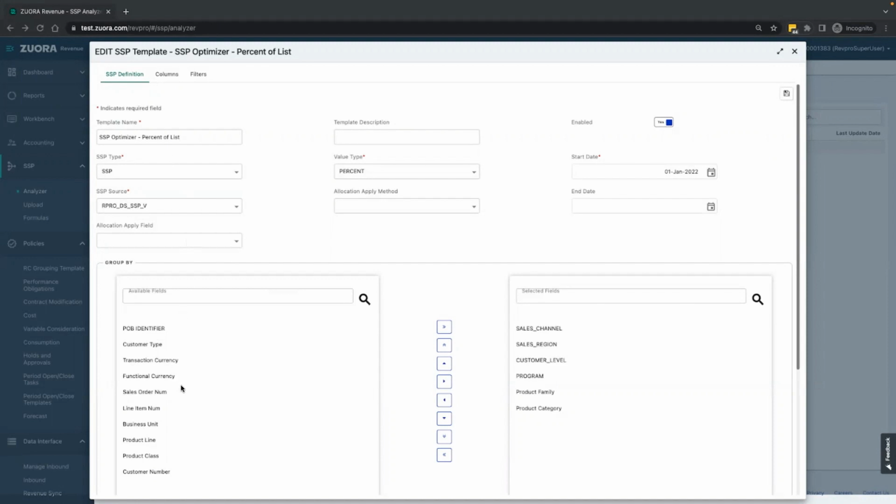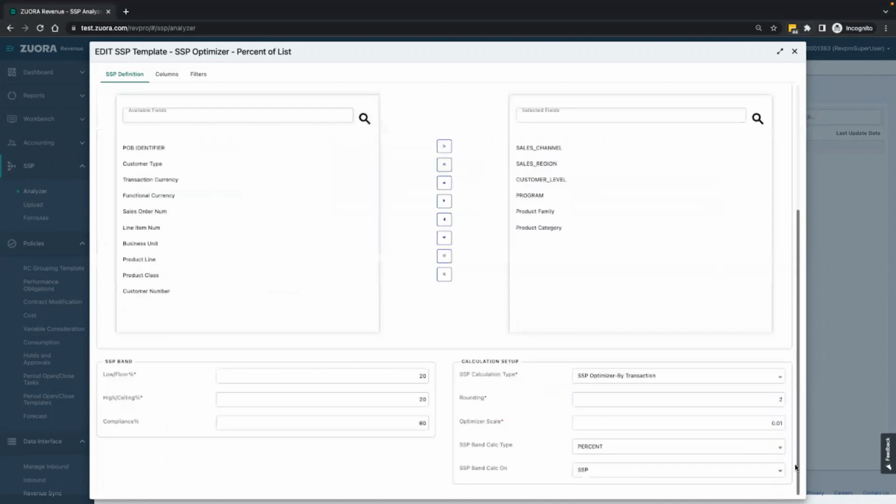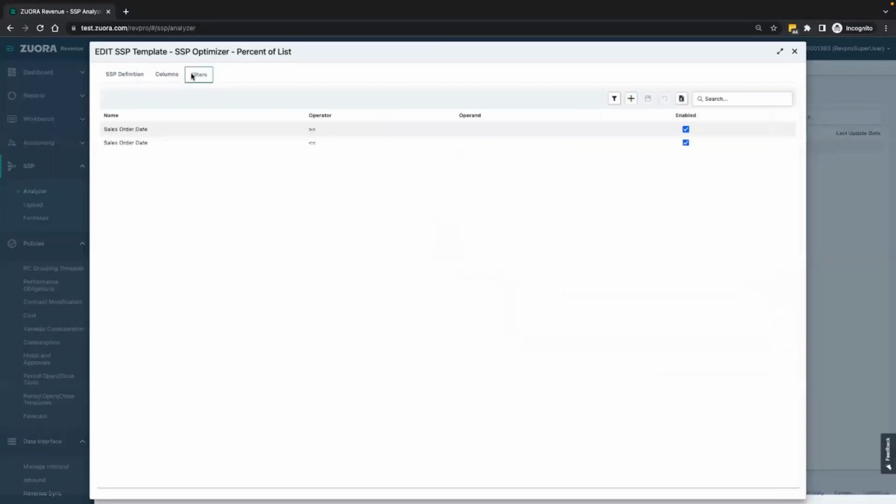You can create different group buys or stratifications for different pricing strategies, such as by product category, region, or customer type. You can define a compliance range to help determine how uniform your pricing is. And finally, SSP can be calculated based on a median or using Zuora's optimizer best fit approach. Within templates, filters are used to help segregate historical data by date and ensure that it goes to the correct template.